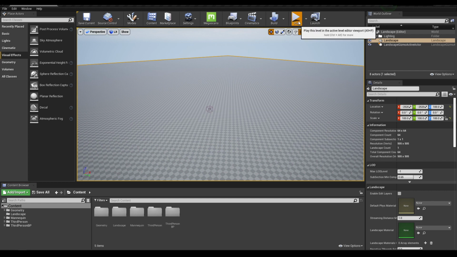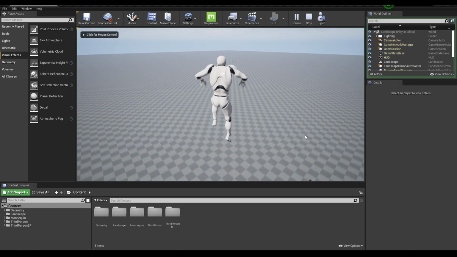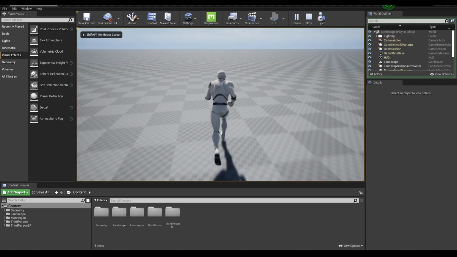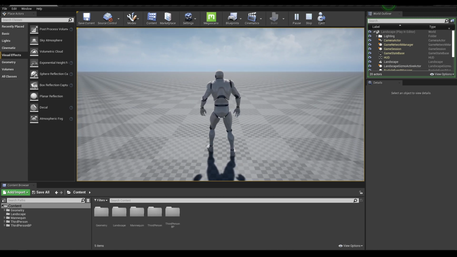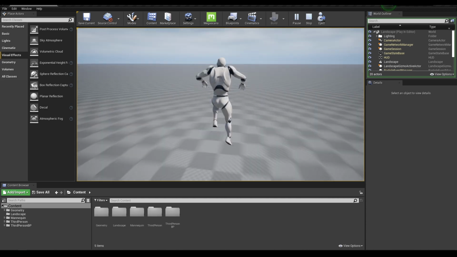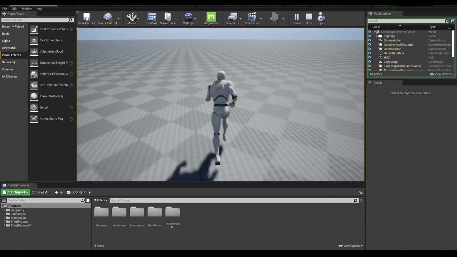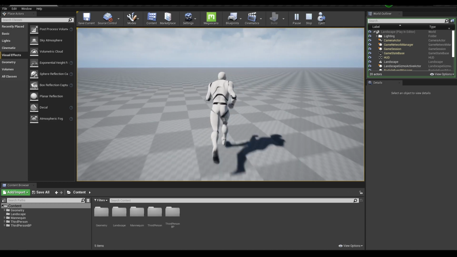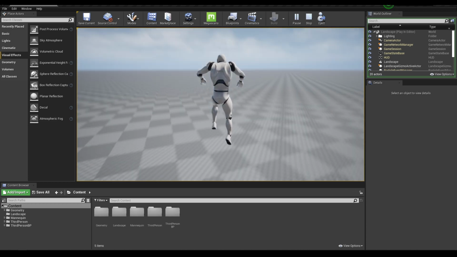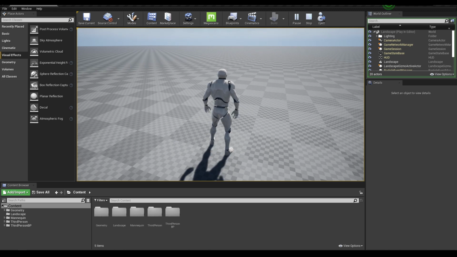Now here you can click on this play and it will drop your character on this plane. Now you can move around using the keys WASD and space for jump and your mouse to pan. To exit the game mode, just press escape on your keyboard.